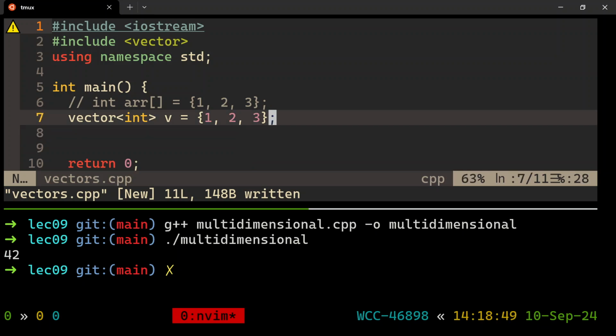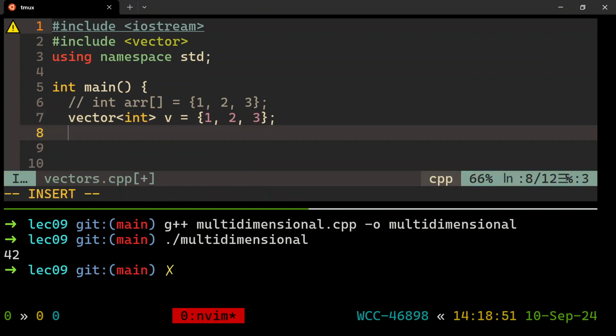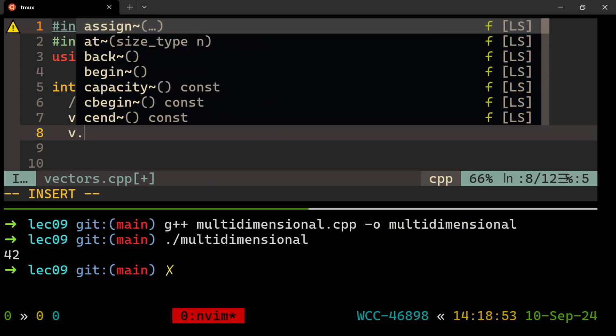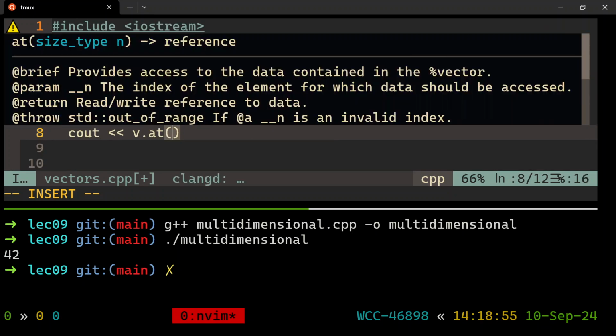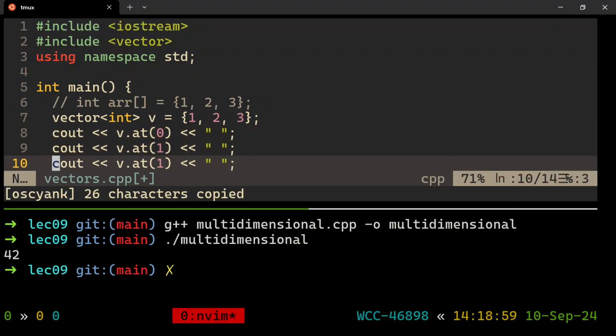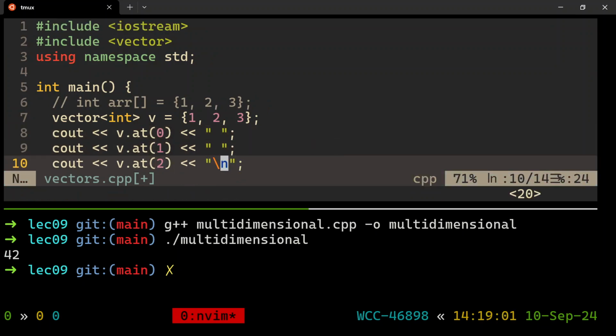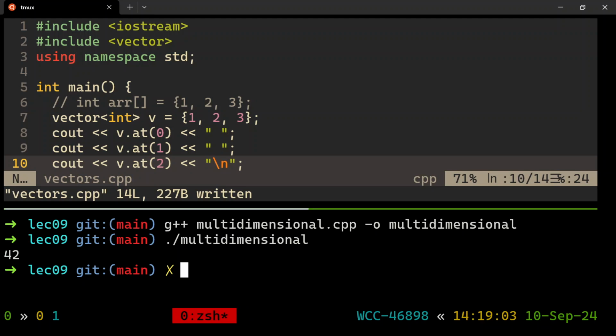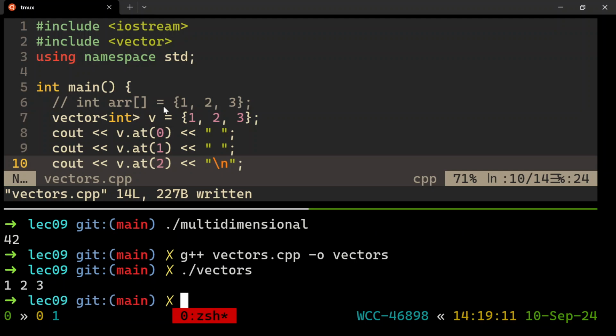And then let me just prove to you that it holds what it holds. Let's go to each index, v at 0, and then let's do space separation, v at 1, v at 2, and then a new line. So that's one way to have it hold 1, 2, 3, just as we know how. Very similar to arrays, just a new way to access. So there's 1, 2, 3, of course.